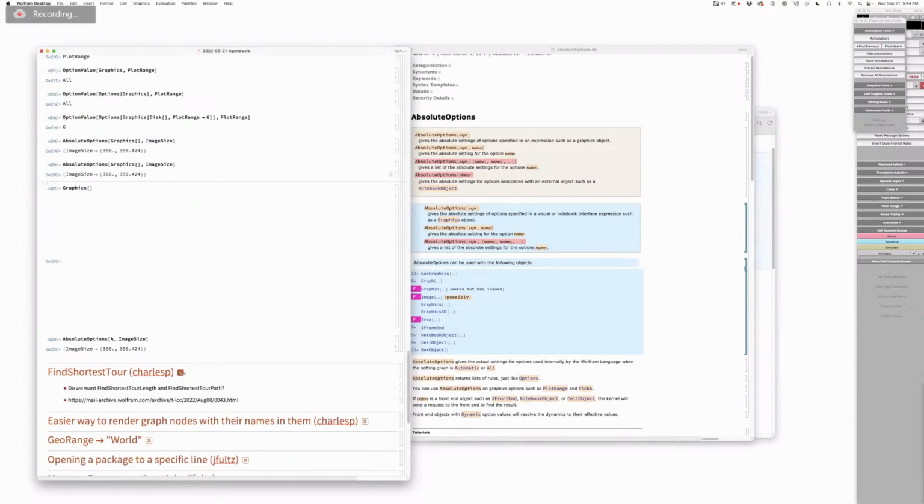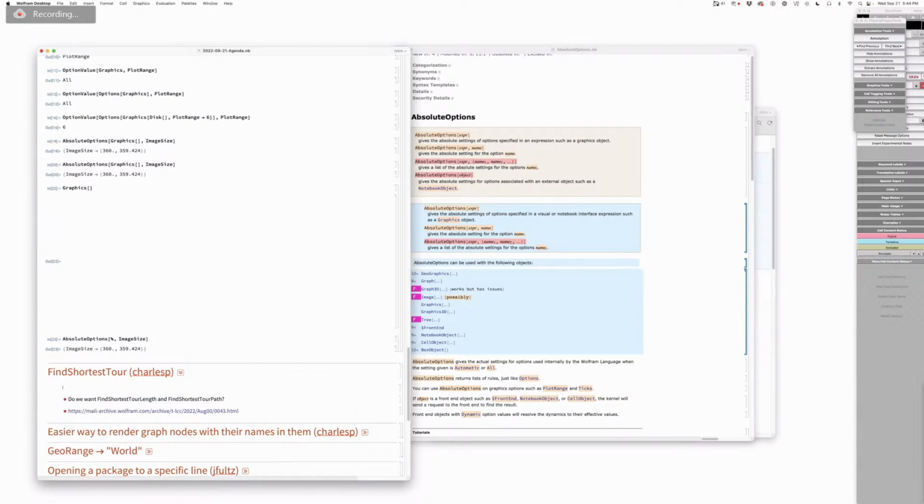All right, find shortest tour. Right, so you were complaining at some point that what you really want out of find shortest tour is the length of the tour. No, I don't want the length. I actually almost never want the length. I usually want the elements. Oh, okay.